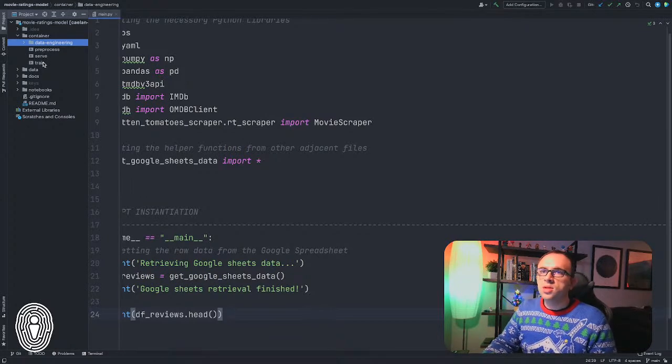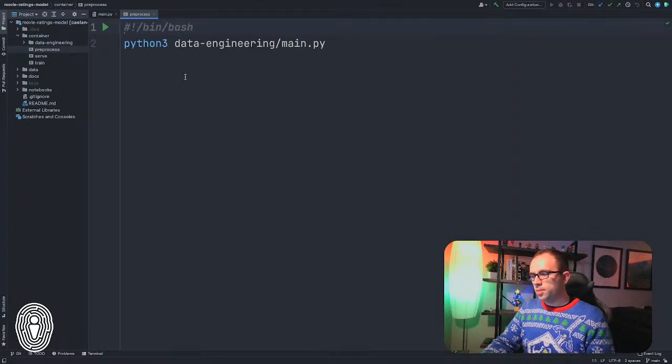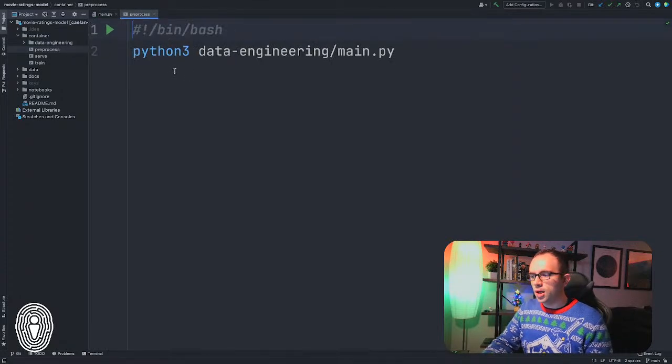Even though these don't have file extensions, they're basically a little shell script. So you can see here that this preprocess one, let me go ahead and make that bigger for y'all, is just doing a run of Python and going into the data engineering subfolder and then going to main.py.